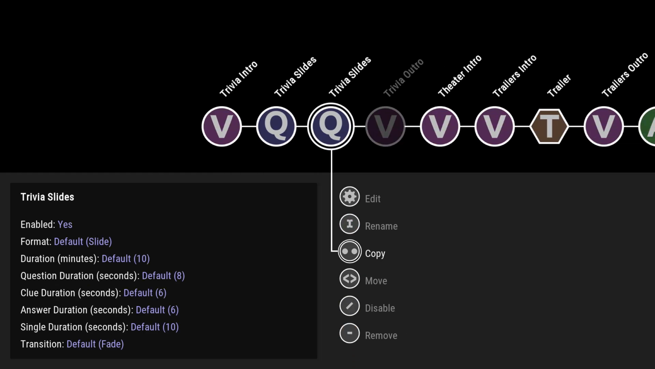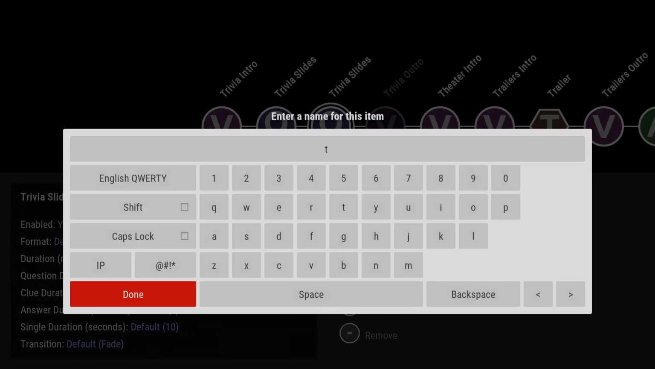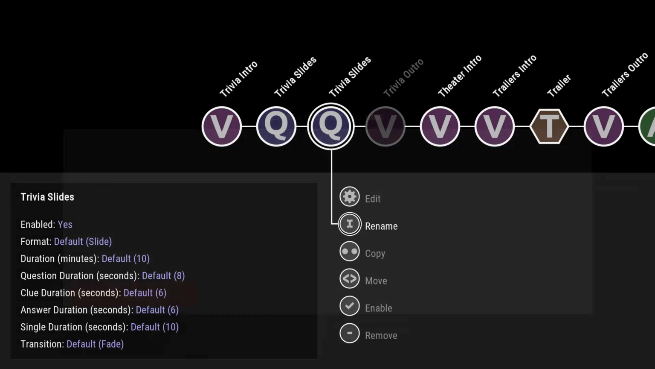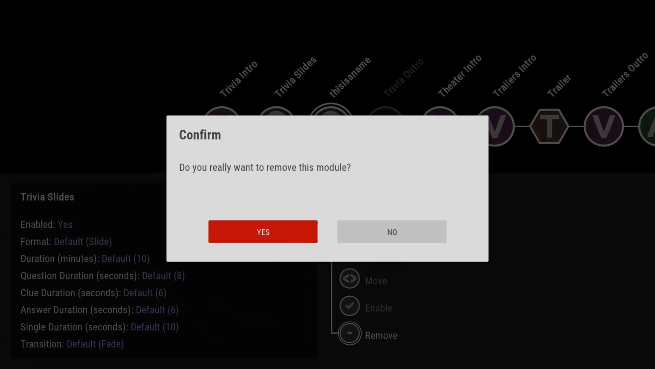You can copy a module. You can rename anything you want. And that way you can have, let's say for example, a specific YouTube playlist that you like to play, like, I don't know, honest trailers, and you have a video module, but you don't want it to be named custom video module or whatever, you can name it honest trailers and you know exactly what it is without going in and looking at it. So let's remove this trivia.